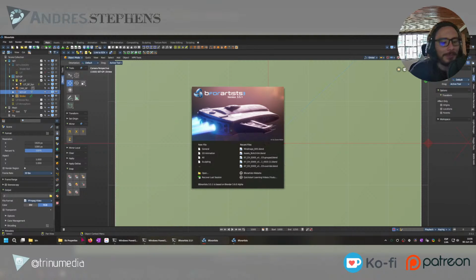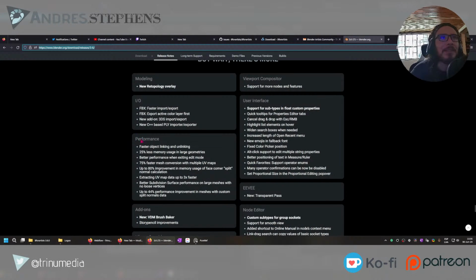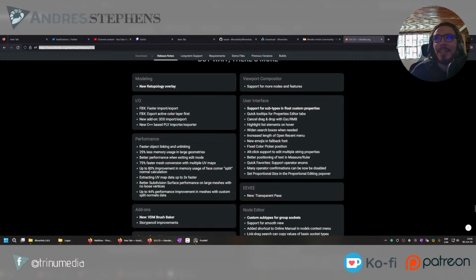So what else is new? If you take a look at the notes, there are a lot of things. Performance is a big one. Full emoji support for text. The UV packing was terrible before. Node groups can use ASCII icons if you need them.